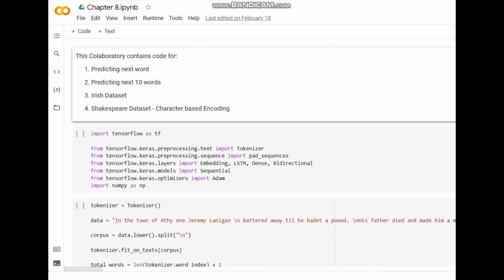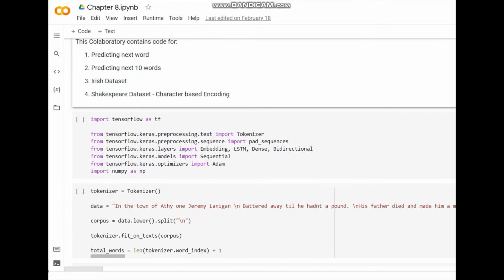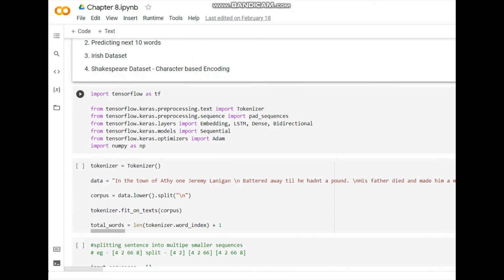Welcome to Google Colab. This whole colaboratory and the code is available in our GitHub repository, and the link will be in the description of this video. Right, so let's get started. First, we need the imports. We imported TensorFlow, and we got Tokenizer, pad_sequences, Embedding, LSTM, Dense and Bidirectional layers, then our Sequential model, the Adam optimizer, and NumPy as np.